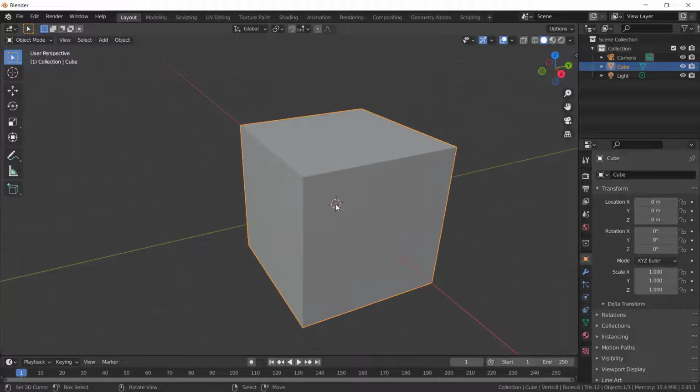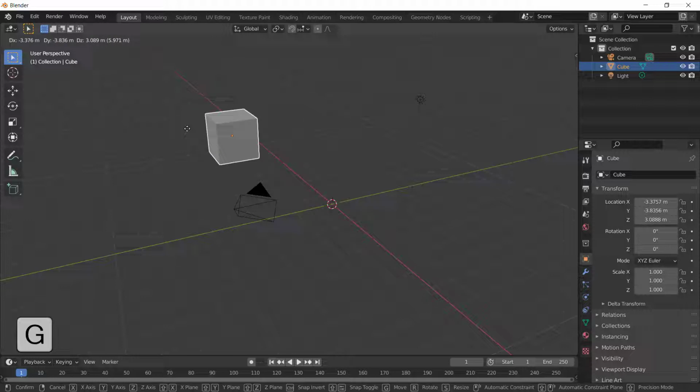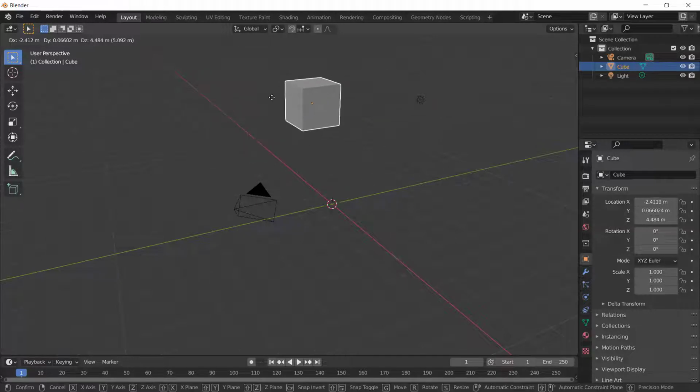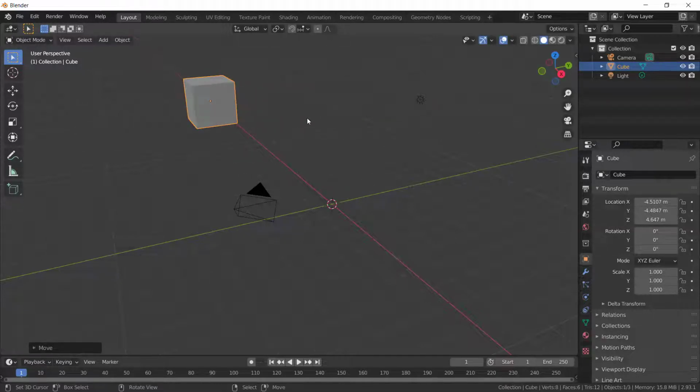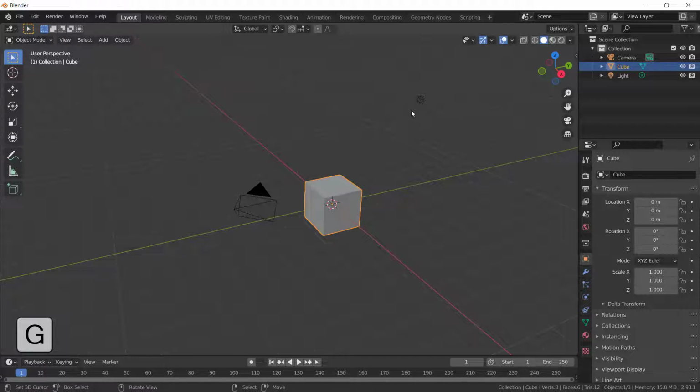So there are a few things I need to say here. If I hit G on the keyboard, it allows me to grab the cube and move it around in Blender's world here. If I left click, I confirm the move. Let me Ctrl Z to show you again. If I hit G again on the keyboard and then start to move around the cube, if I right click, I'm able to cancel out of the move.